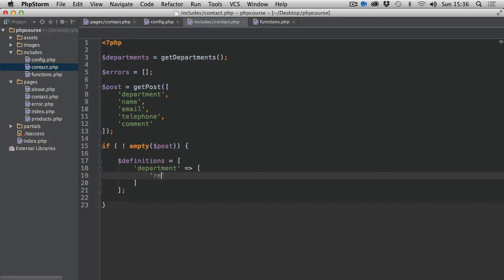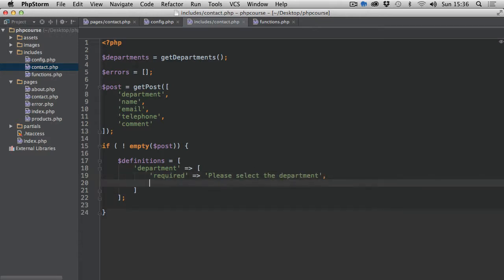The first one will be required. So if it hasn't been filled in at all, what message do we want to display? It's going to be please select the department. And the next one will be for department. This one will be indicating if someone has maliciously tried to submit some data, and it doesn't match what we've got in our array. So this one is just going to say invalid selection.